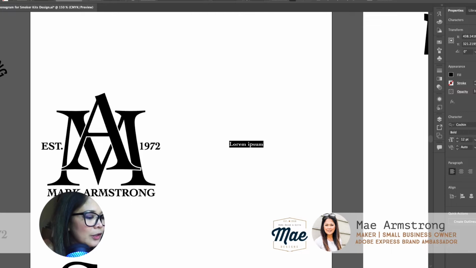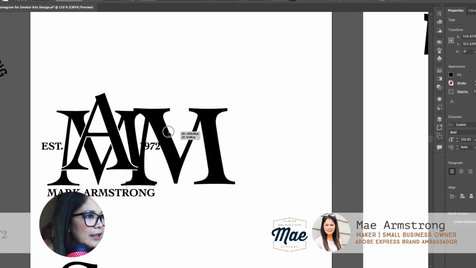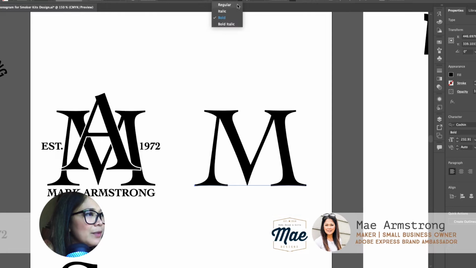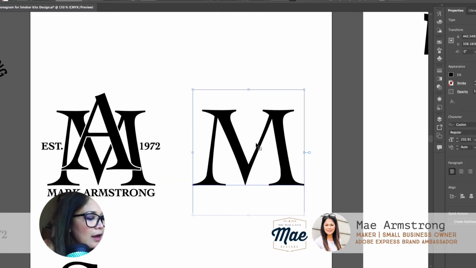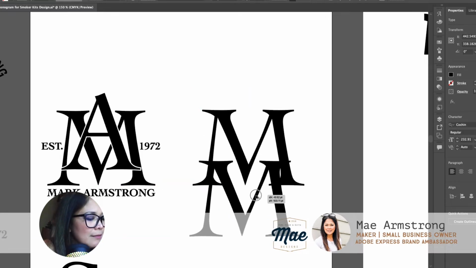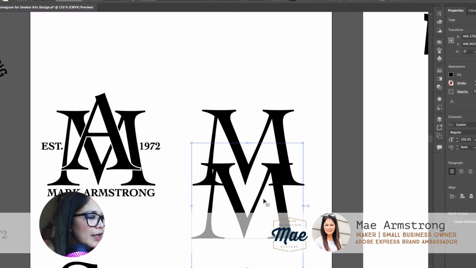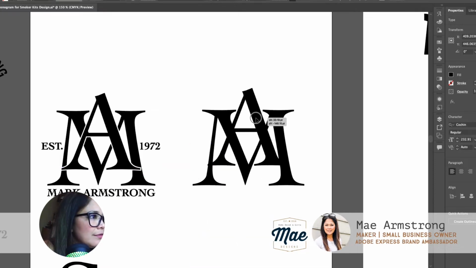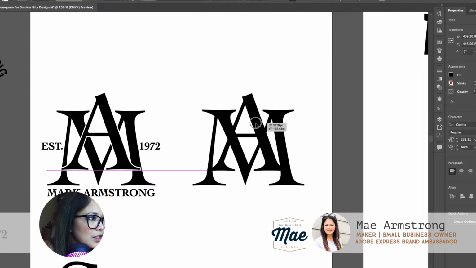I'm going to go ahead and create the letter M and hit Shift and expand. And as you can see, this is a different style, and I think I picked regular before. And I'm going to create a copy by selecting Alt and dragging it down. And I'm going to change it to the letter A and move this, and I think this is the right position where I want my A to be.